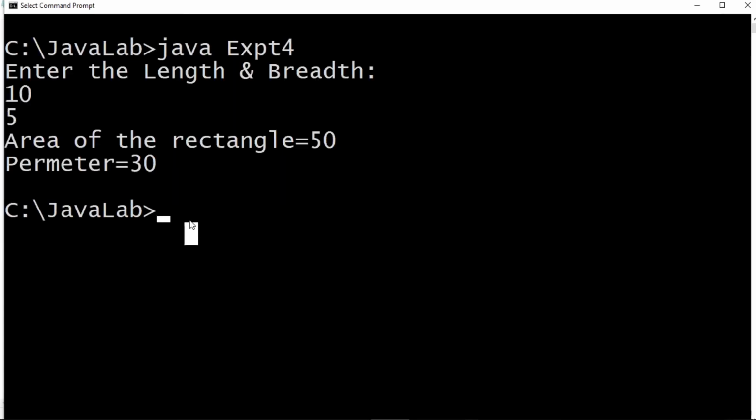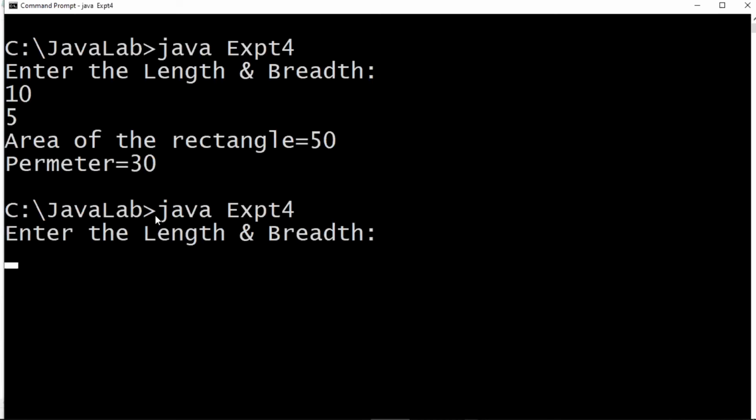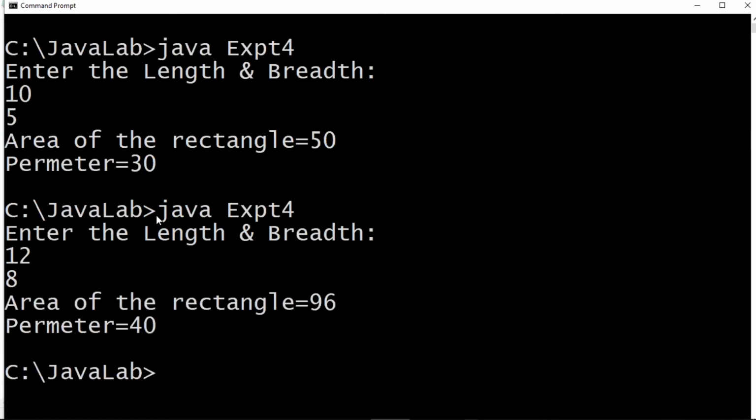Okay, so once again, I want to execute it by giving different values. So with java Expt4, enter the length and breadth. So I'm entering 12 as the length and breadth as 8. Now enter. So area of the rectangle is 96, perimeter is equal to 40. Okay, so clear the screen.